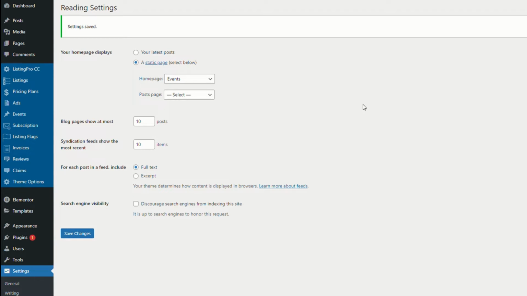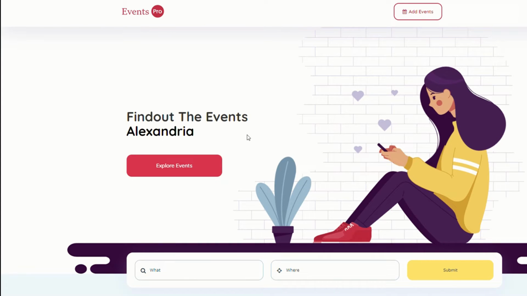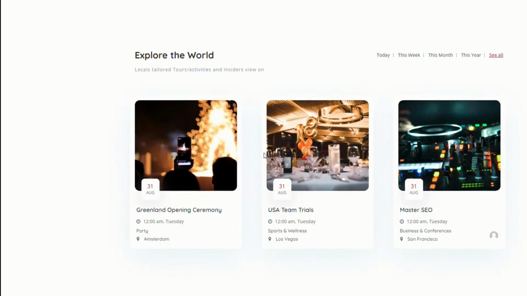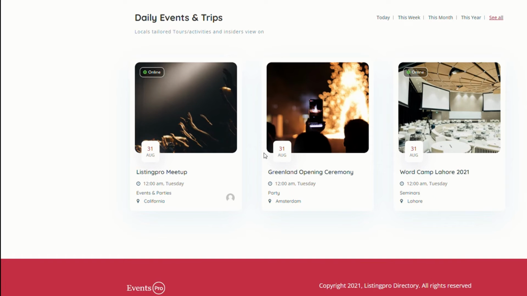Then we can go away and have a look at our site and our dummy data and see what it looks like. So here we are. This is our EventPro site with all the dummy data, and we can scroll down here and you can see it's all looking pretty good. It's all come in and it's all set up. Now we can move on with our other customizations to turn it into the type of site that we want to build.